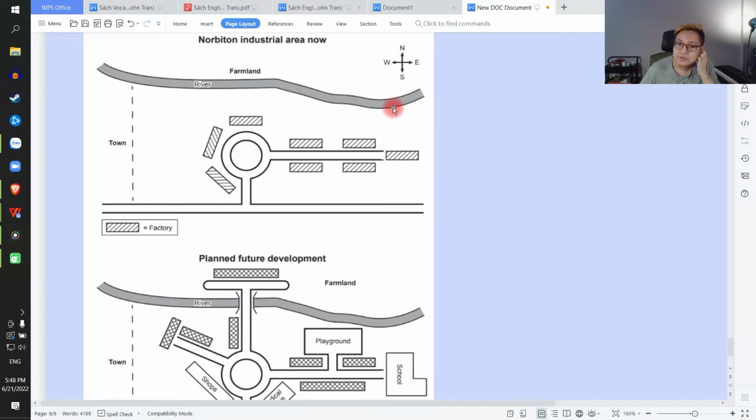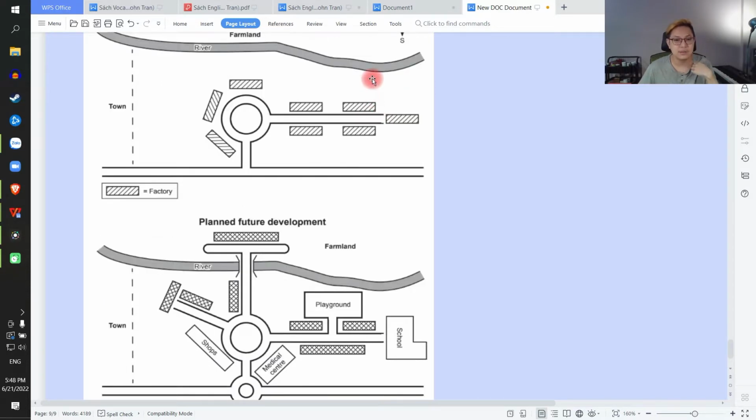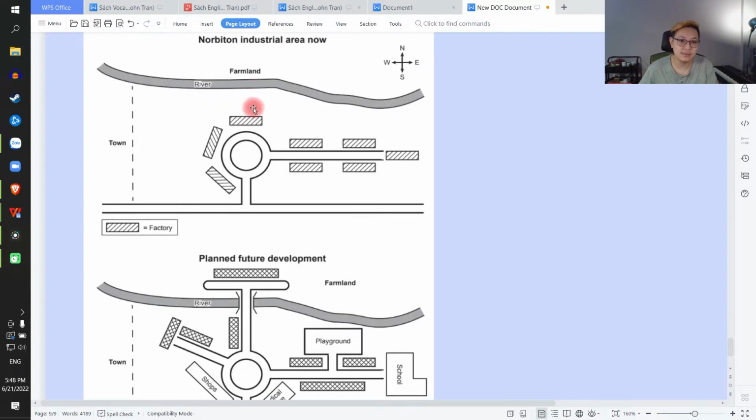Now, so what do you have here? Okay, so you can see that the factories now are all surrounding these kind of main roads, and there's a roundabout here. Can you see clearly the main road, and there is a roundabout? Bùng binh, vòng xuyến, vòng xoay are all the same thing. So these factories surround and wrap around this main road and this roundabout.